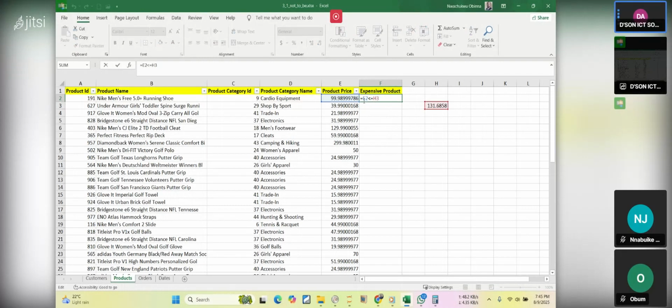But by the time I put not, it will negate it, it will change it from true to false. So what I have there now will change to what? False. And that is actually what we are looking for, whether it is an expensive product. So instead of using greater than, you're using less than, but after using less than, you are now negating it.